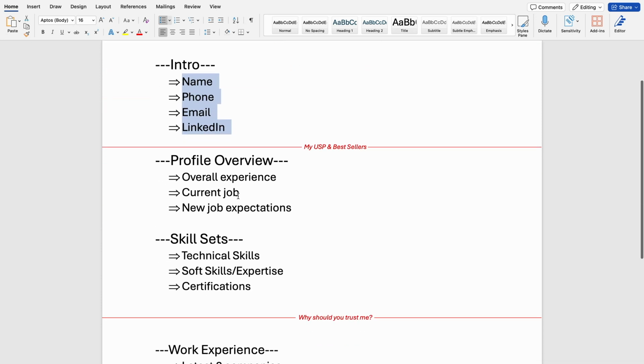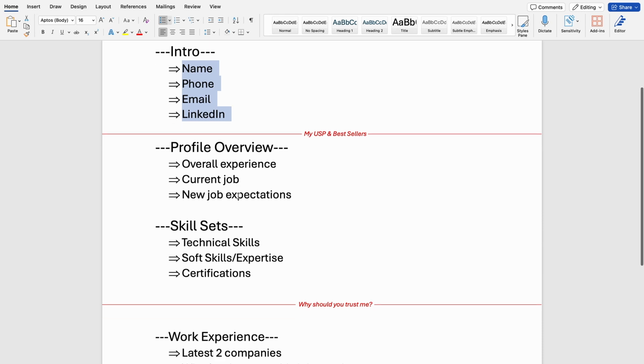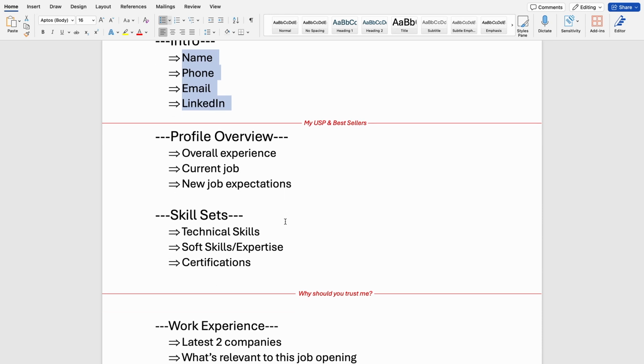The second section would be my USP and best sellers. There would be 2 subsections in this. Basically a profile overview, which would be like a 1 or 2 liner where you would stress on your overall experience, your current job and the expectations from the new job. The second being the most crucial part where a talent recruiter would pay attention to, which are your skill sets.